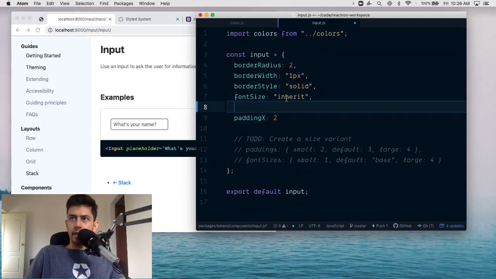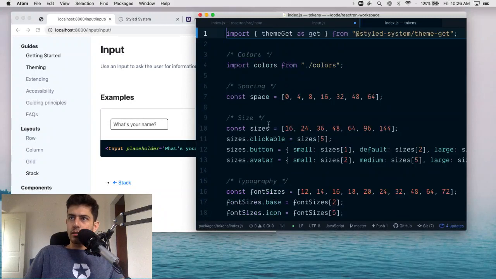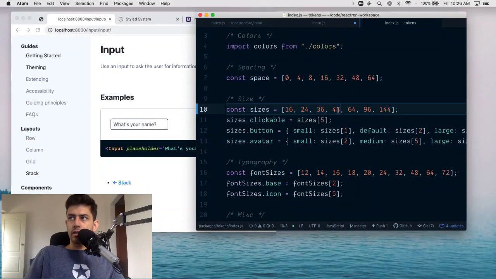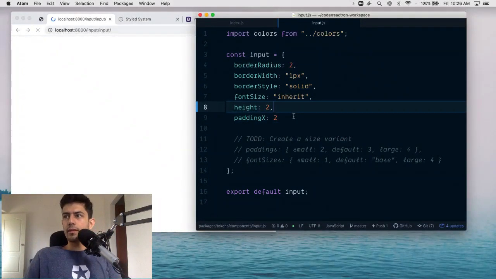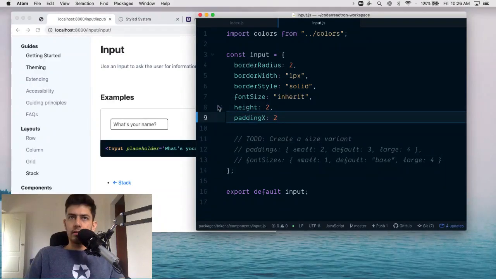And actually, I want padding X and I want hard-coded heights, or I should say fixed heights. So sizes come from here, and I want to take like size maybe 36. Like let's go with 2. Right, and then let me increase the X padding. Okay, so that looks kind of decent.